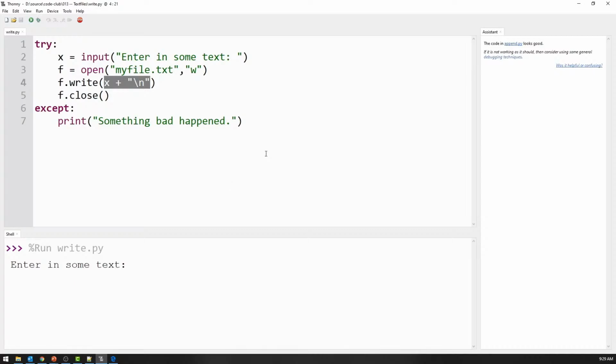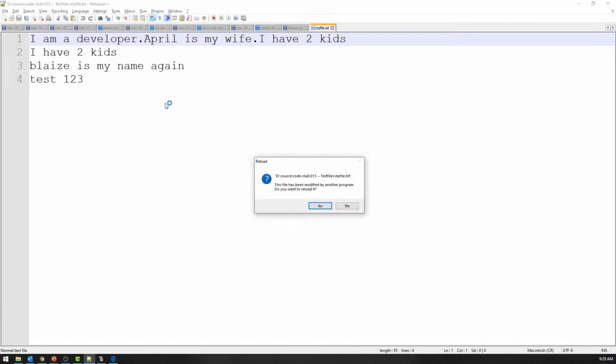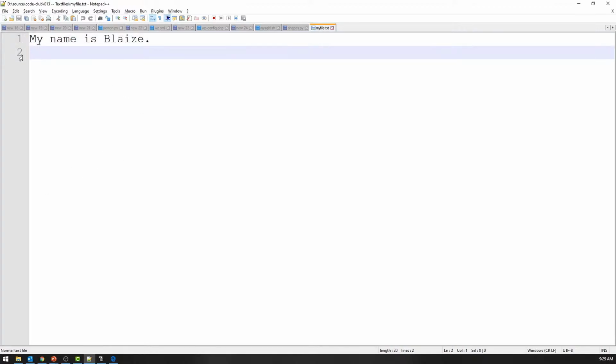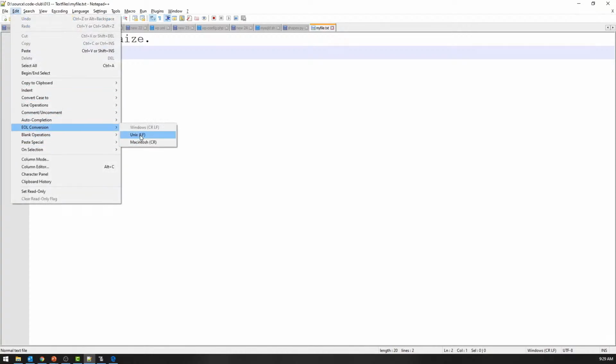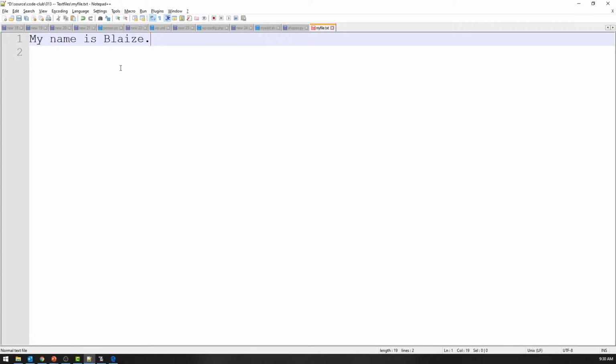So let's go ahead and run this, and I'm going to say my name is Blaze. Run that, and let's go open up our file now. I should see it right here. There, sure enough, blaze.txt. And let's reload this file, and there is the data in my file. And notice that I have a blank line here because I ended the line with \n. So let's go ahead and put in the EOL conversion to make sure that it is Unix. That's what I intended it to be. But in any case, I'm getting a new line here because I put in \n.